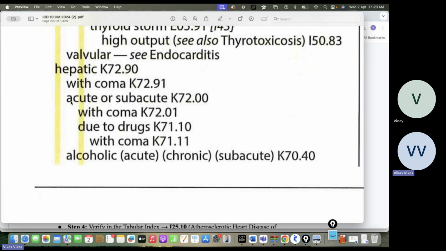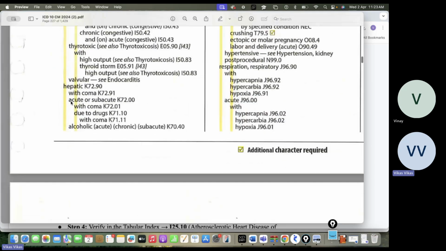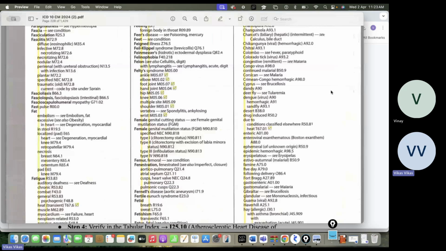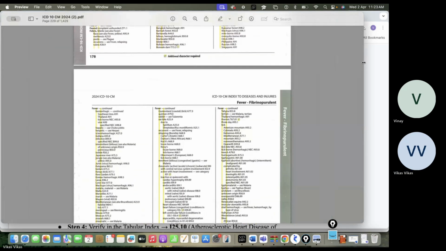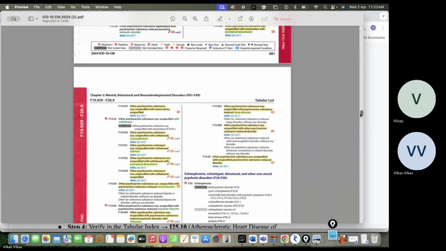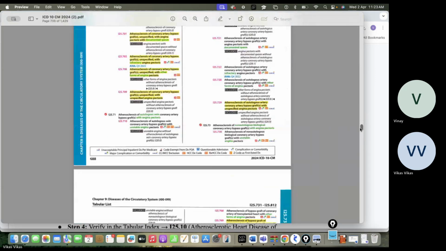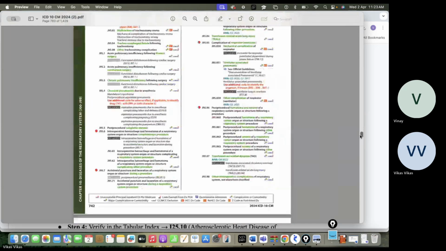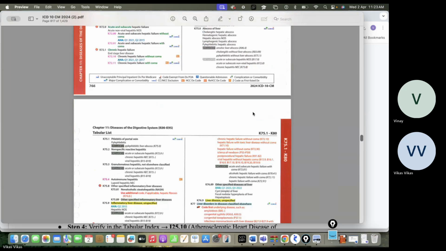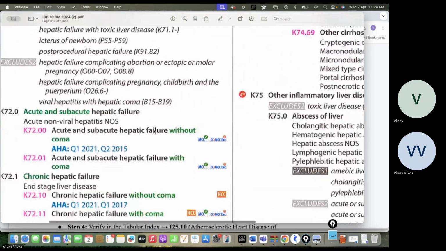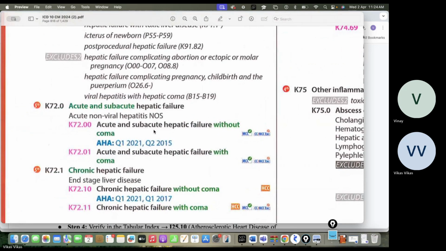Now what we need to check in the tabular index is whether it's a valid or invalid code. Okay. So just go into the tabular index and check K72.00. This is I. This is J. This is K. K11, K62. Now you will find somewhere K72.00.